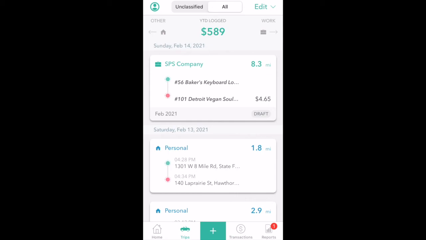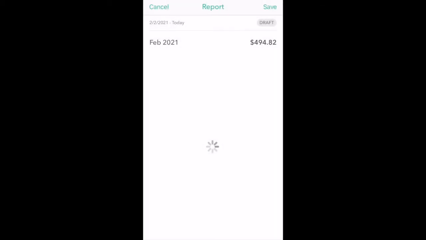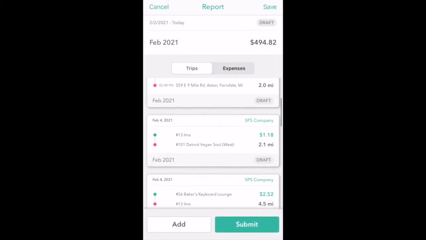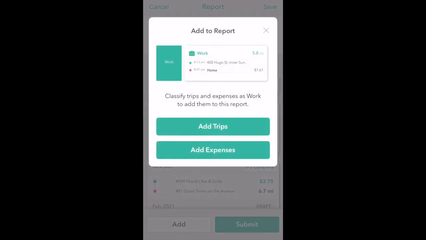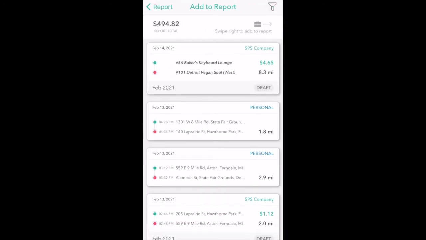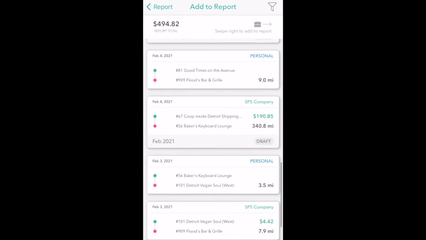While companies can pull data exports for teams and for members on the team's dashboard at any time, the Reports feature allows employees to submit their mileage and expenses for approval. As trips and expenses are classified as work, they'll automatically be added to a draft report, and a new draft report is automatically created each month. If any trips or expenses need to be added or removed, they can be by swiping to delete or clicking to add more.